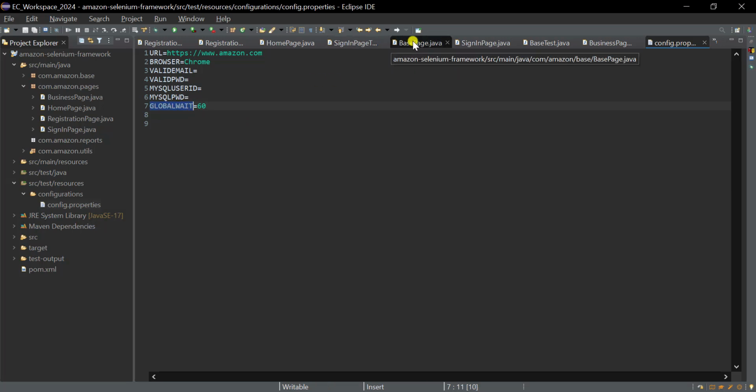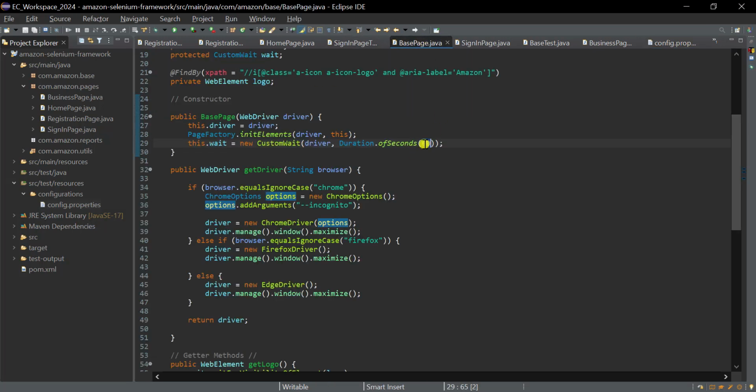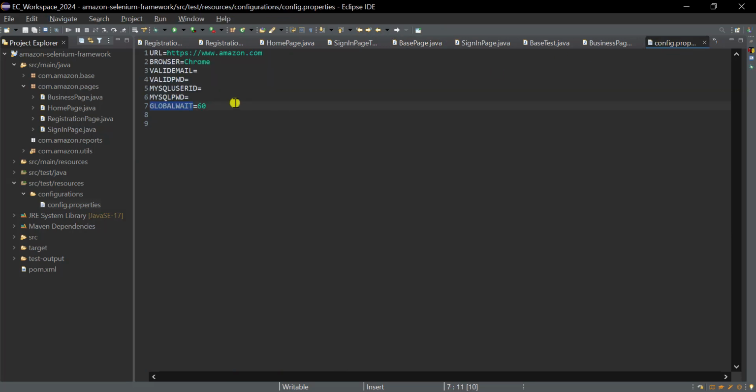Okay, so whatever value we have used in our base page class, here we have used the timeout of 60 seconds. So here we will replace that value to read from our config.properties file.